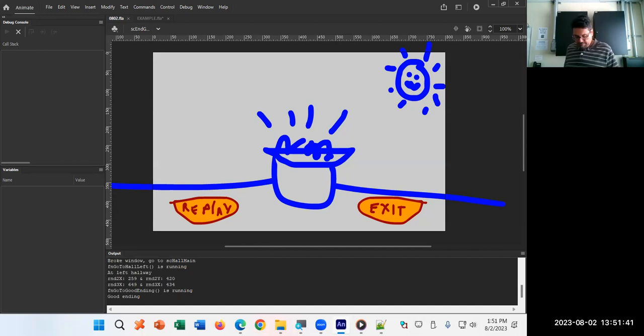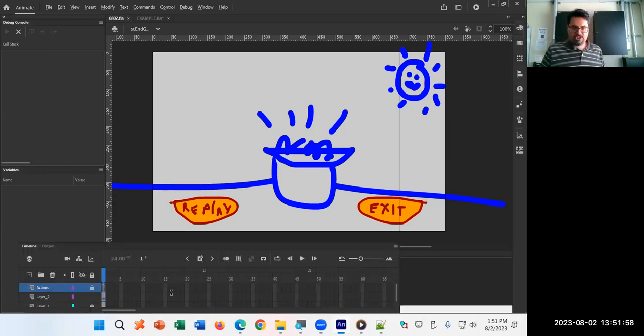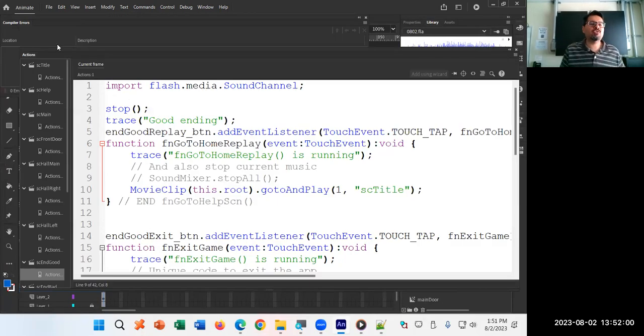At the good ending. Replay. It's not playing. Okay. So, good ending. Home is running now at the title, but the music is not playing. So what am I missing here? Let me just double check my example code.